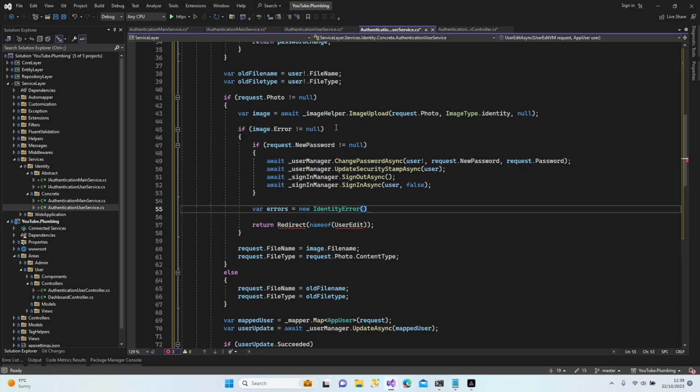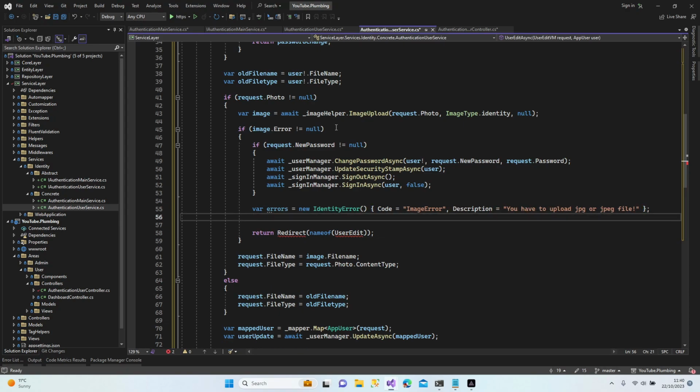and let's create one. The code is image error, and the description is, what was the error in our image? It was an extension, right? So you have to upload a JPG or JPEG file. Yeah, that's the error message, and done.